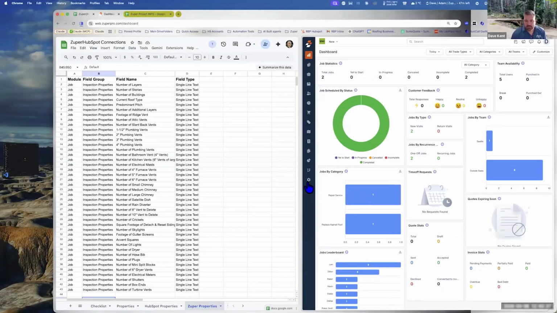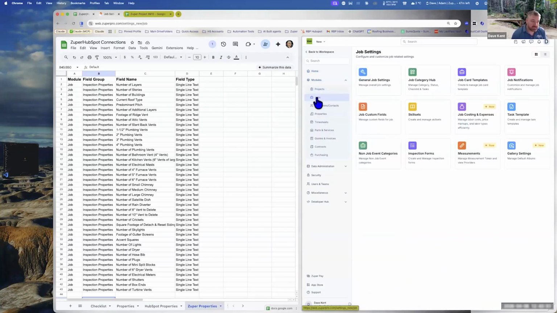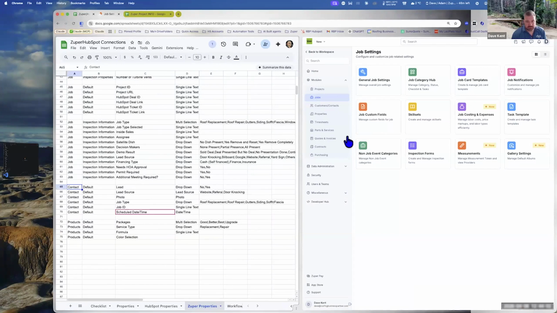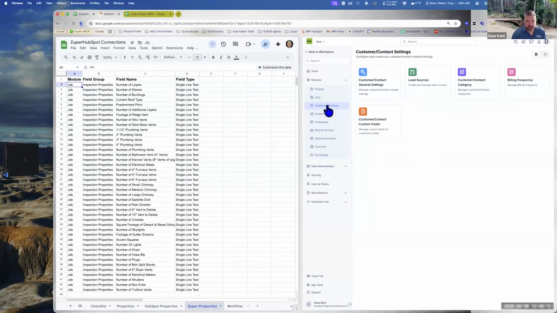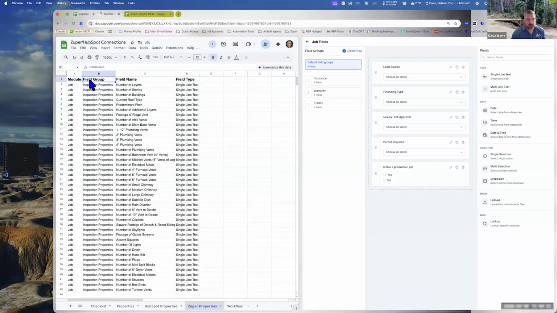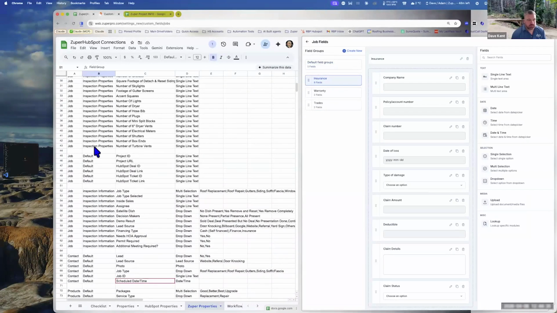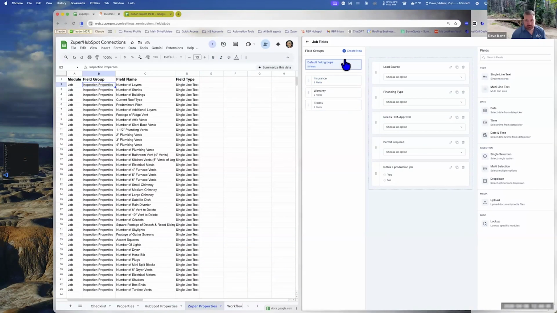So once you've logged in, you're going to come into settings, click on modules, into the jobs, or into the custom fields of the module you want. Jobs, jobs. Contacts, contacts. Job, job. Job fields. Field group is each one of these. Default is default. This group, non-existent.